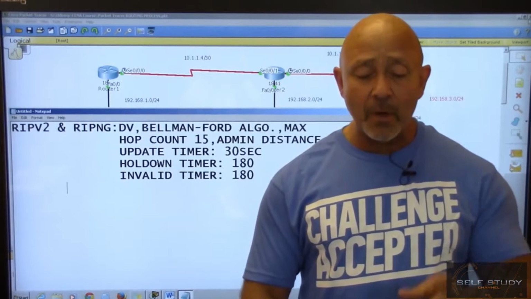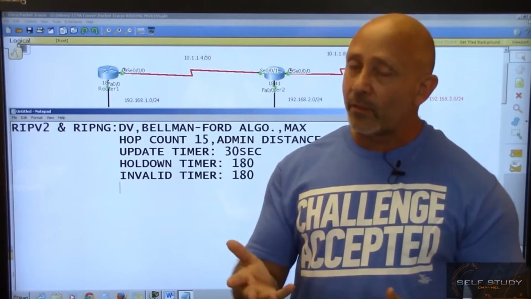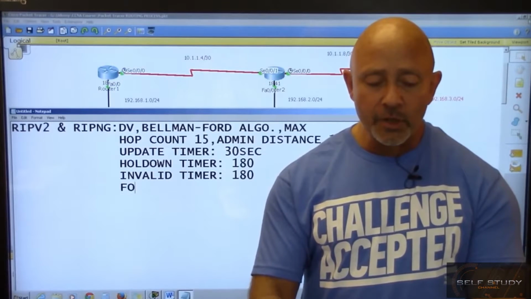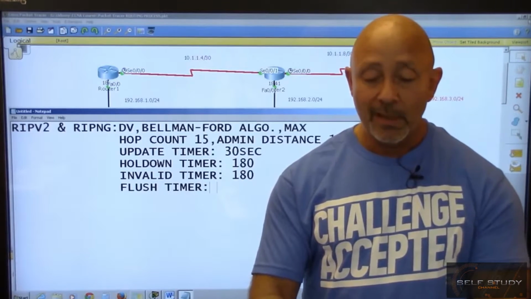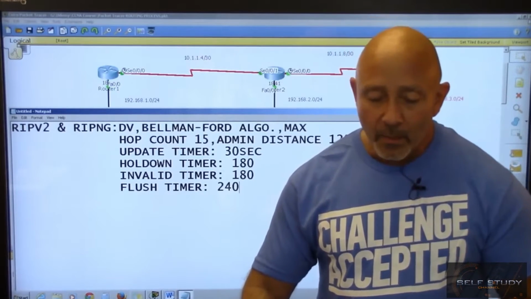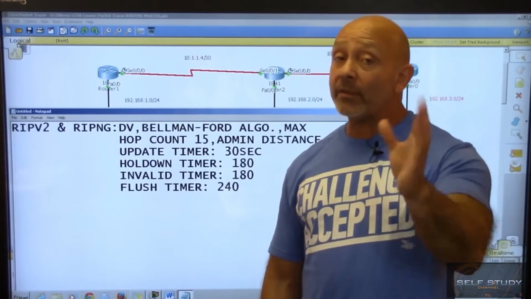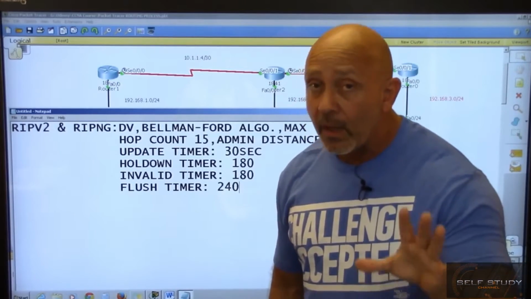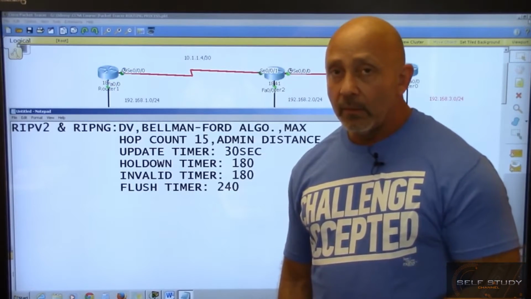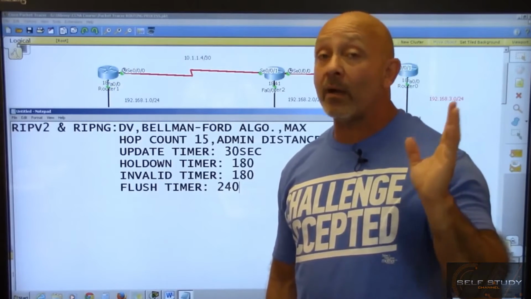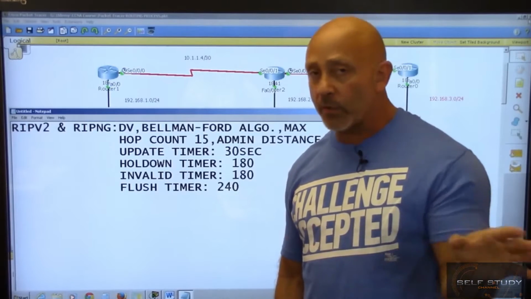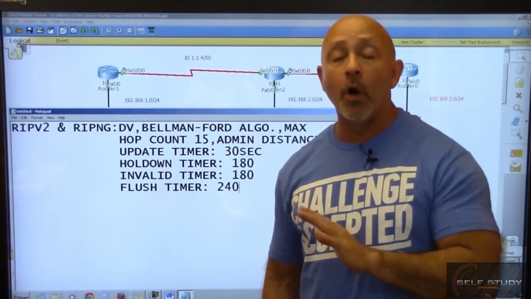And then the last timer, which, by the way, in the previous lesson, I said 360. That was incorrect. The flush timer is 240. So forgive me, okay? I try to keep all this in my head. But it's 240 seconds. So if it gets 180 and it doesn't receive that update, it's going to go ahead and count up to 240, all right? And then say, okay, once I reach 240, if I don't get an update from my neighbor, that particular route will be flushed, will be taken out of the routing table altogether.